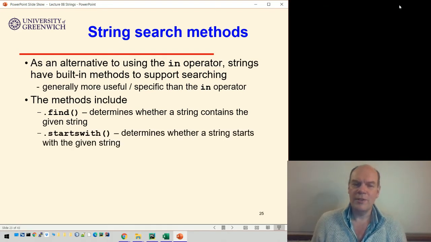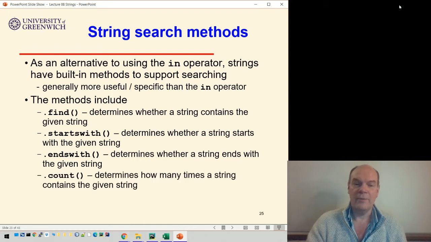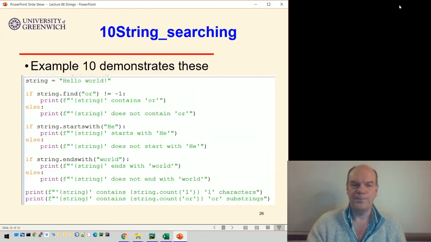Or, more useful, startswith, which determines whether a string starts with the given string, or endswith, which determines whether a string ends with the given string, or count, which counts how many times a string contains a given string.